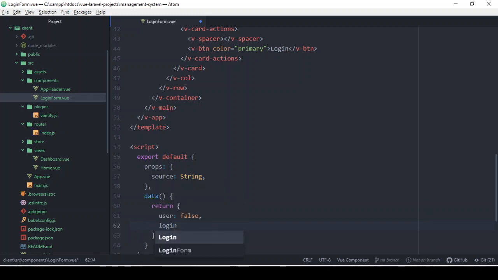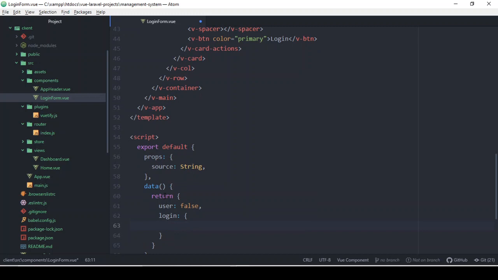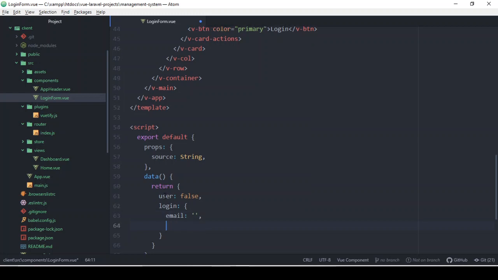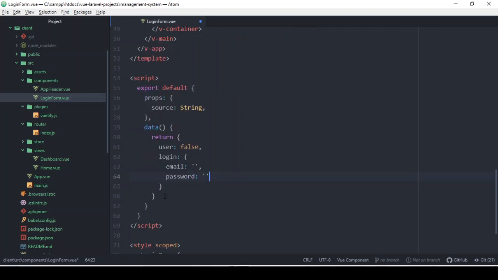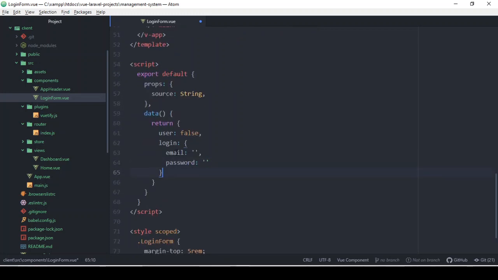So I'm going to have a login object here, which is going to have an email, and this is going to be an empty string. It's also going to have a password. It's going to be an empty string just the same, and we have where we're going to store the data.